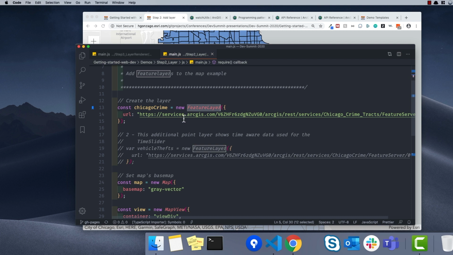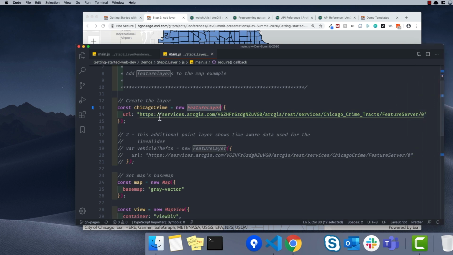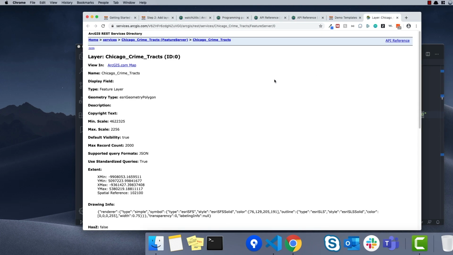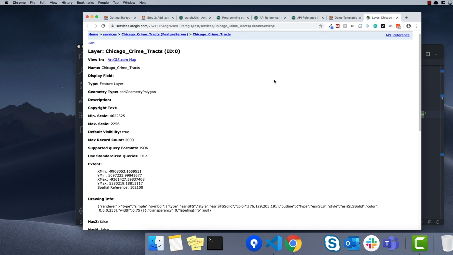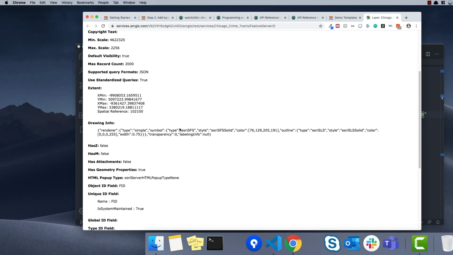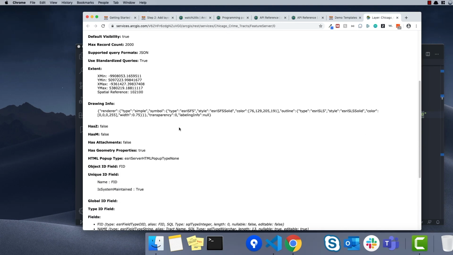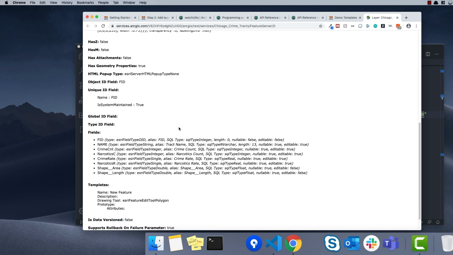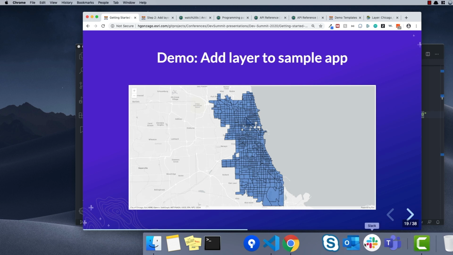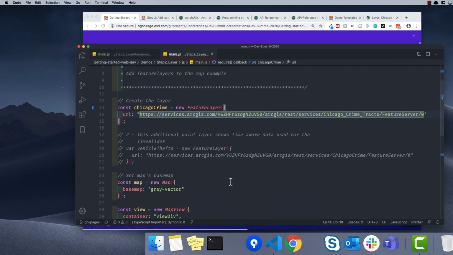So we have the new instance of the feature layer, and then the URL that we're going to pass in for this feature layer. In this particular case, if I click on this, it opens up in the services directory, and you can see here the Chicago crime tracts, and we have a whole bunch of additional information about this feature layer that's stored directly on the service itself. Okay, so let's go back in. All right, so we have the URL to that feature layer.